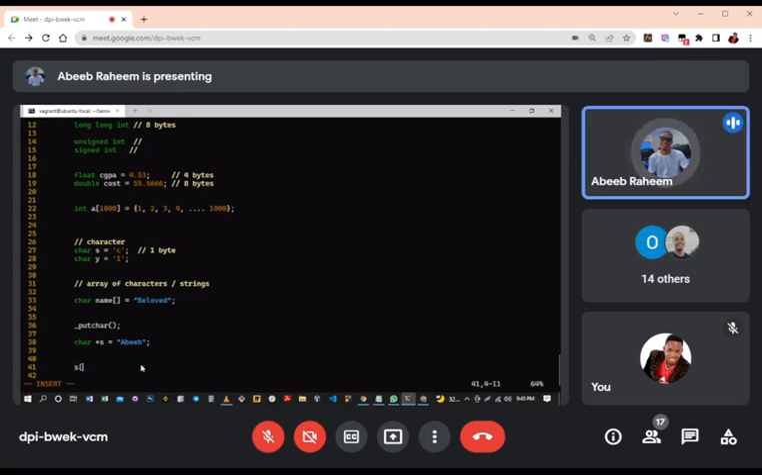But if I use s alone, I'm going to get the address of that particular element. Do you understand what I mean? But instead of using square brackets, if I don't want to use square brackets, I can actually use a pointer. I can use the dereference.